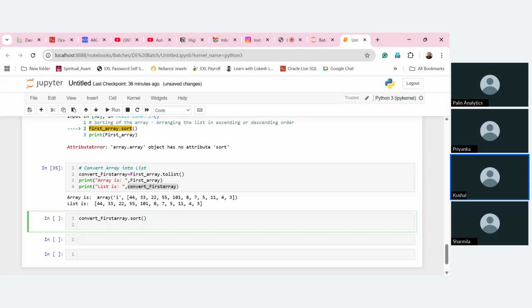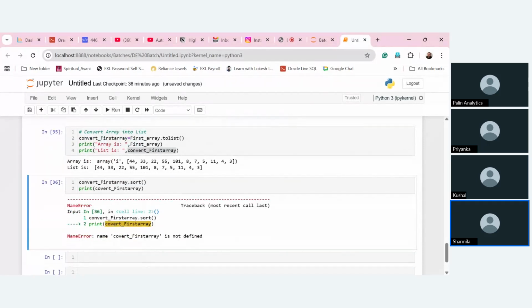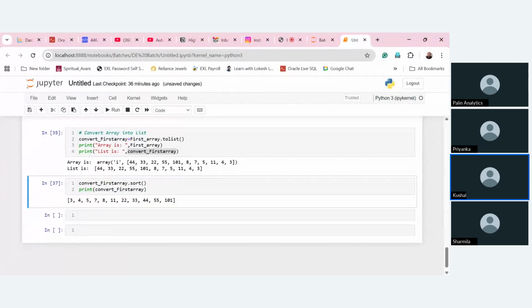Once I do this sorting, I can print converted_first_array. I'm converting this. Okay, so now you can see this is sorted now, right?